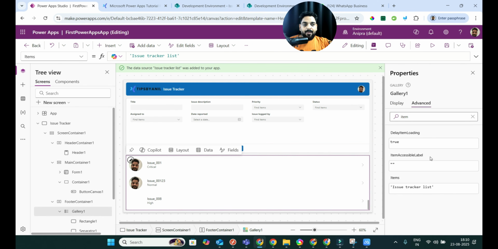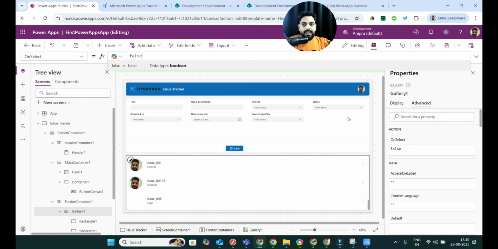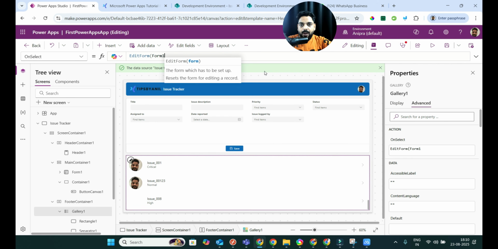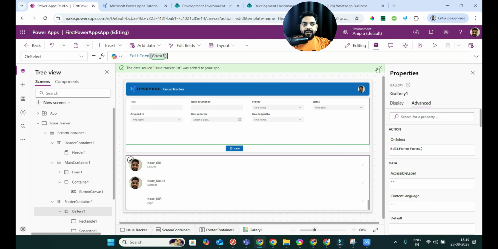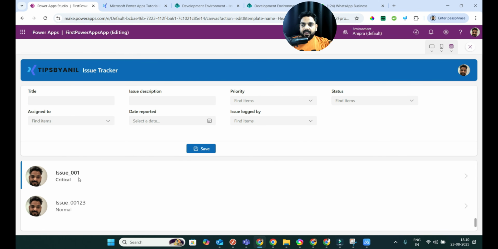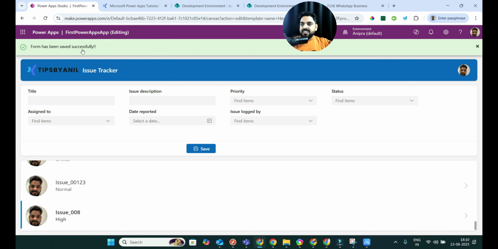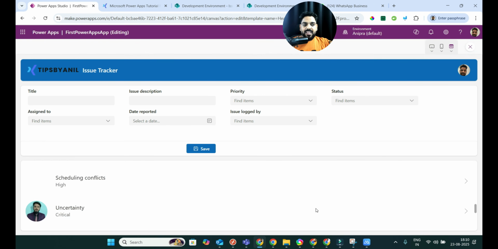So for that, whenever anybody clicks on the gallery item, then we will make an edit form 1. Great. So now whenever I click on issue 001, you can see my form has been loaded. The last issue underscore 008 we have added. Now I will edit the user and click on save. You can see my item has been saved successfully. I can see form has been saved successfully.